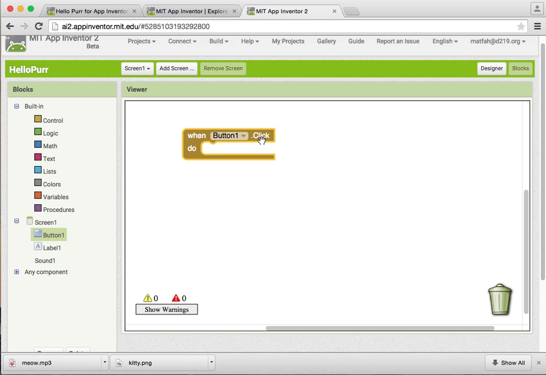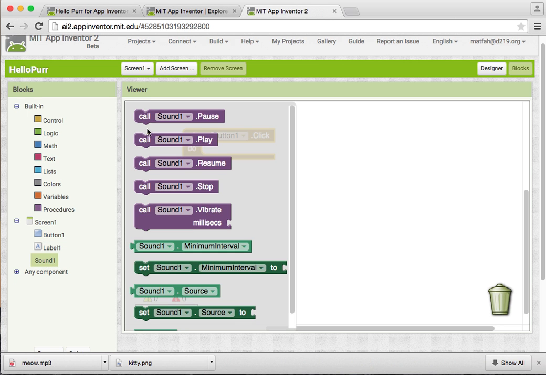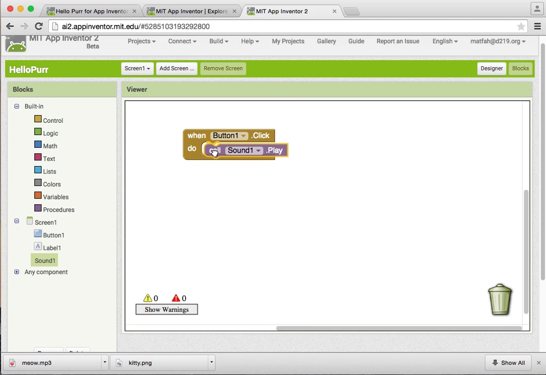Now when this button is clicked, whatever is in the do section will be executed or run. So what I'd like to have happen is for a sound effect to be played. So I'm going to take the sound, which I just added to the design window, and I'm going to play it. And it needs to lock in here just like that. And you should hear a clicking noise, just like a Lego piece. And that's it. Our program is ready to go.